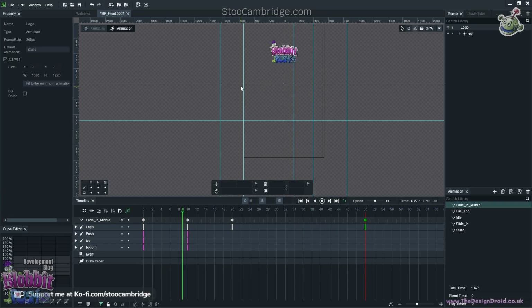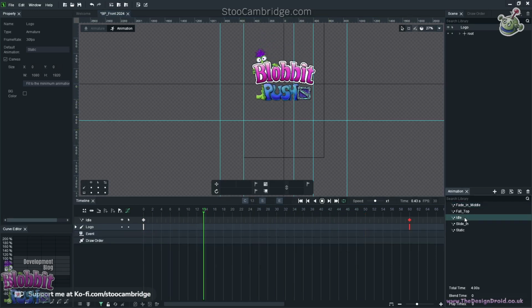Yeah, go up a bit like that. Yeah, so you can fade in, and then it will sit and do the idle, which is it just kind of does this scaling up and down slowly, just so there's a little bit of movement going on, because rather than just being static, it's nice to have something animating.